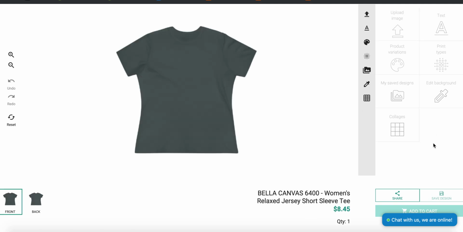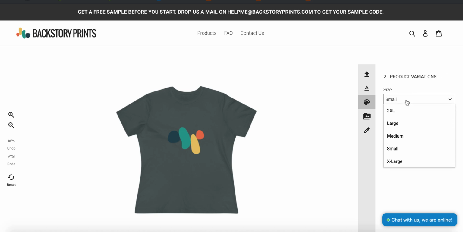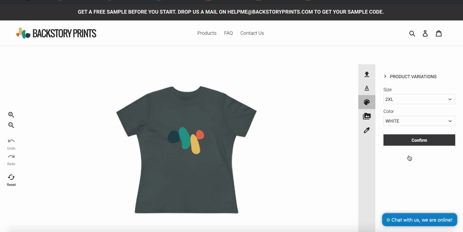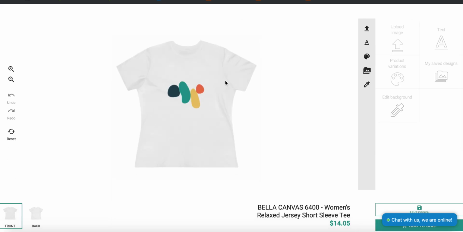load, load, load. Hopefully your internet's a lot faster than mine. I go to My Save Designs with this little file thingy here. Go to My Save Designs. Here we go. Okay. Oh, and this customer actually, she ordered a 2XL and she ordered it in white. Confirm. There you go. Right, so you've got your design on the front, you've got your design on the back.